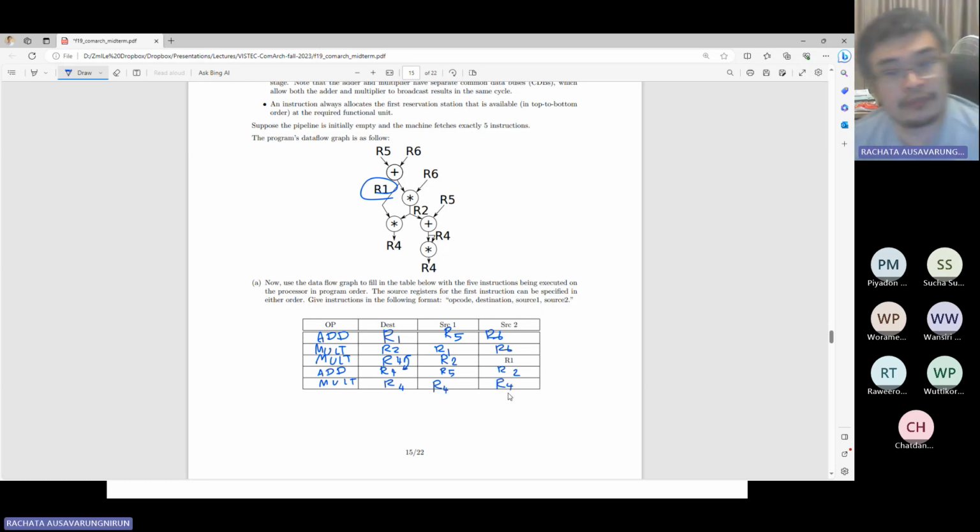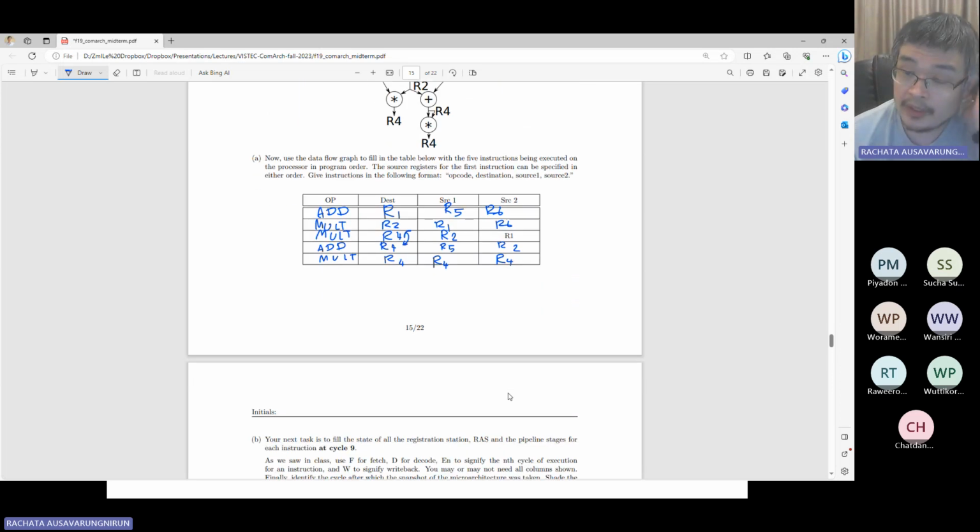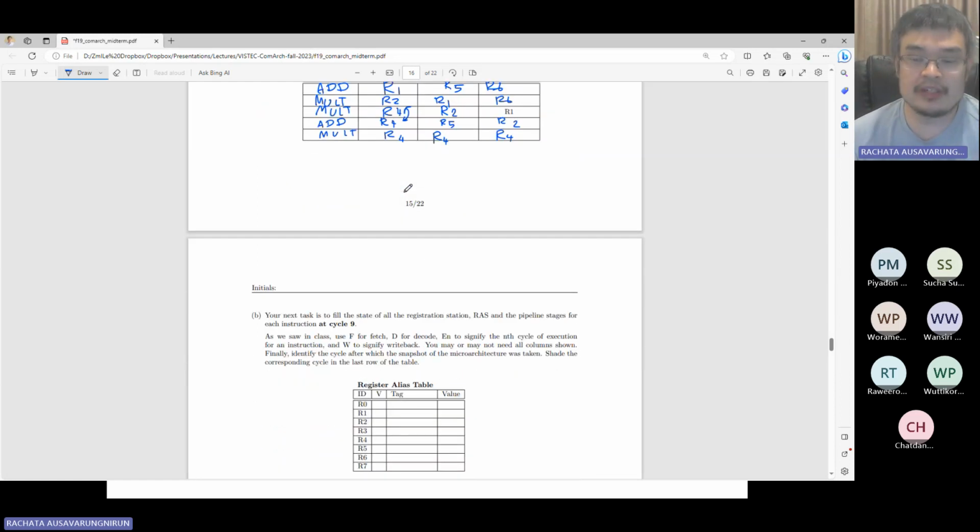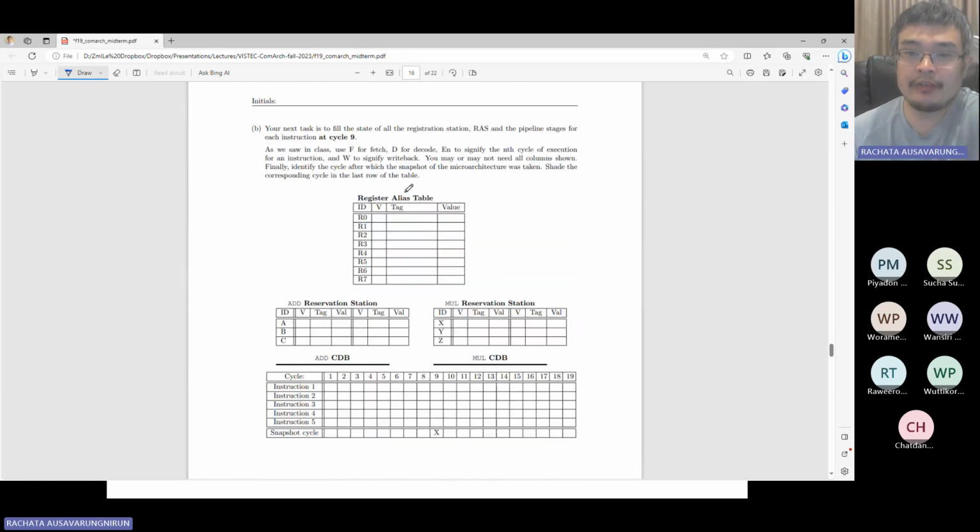You see that first of all, there are multiple versions of R4. There's going to be some data hazard here, but the reservation station and the register aliasing table will fix the issue for us. Your task is to fill in the state up to cycle number 9.